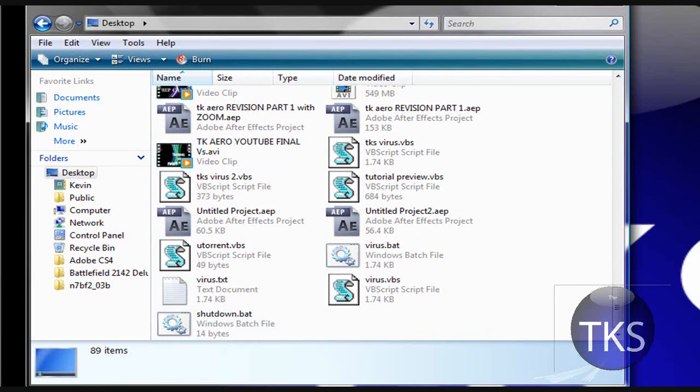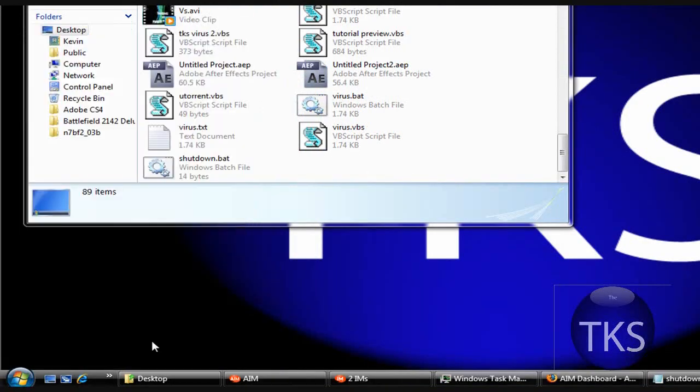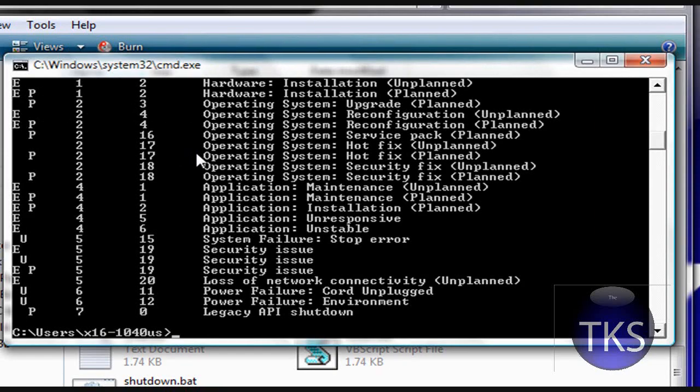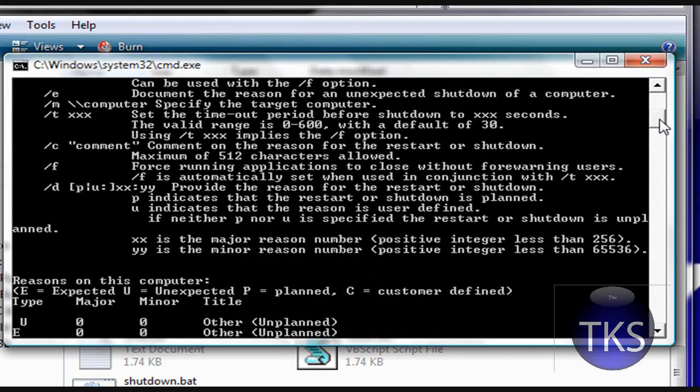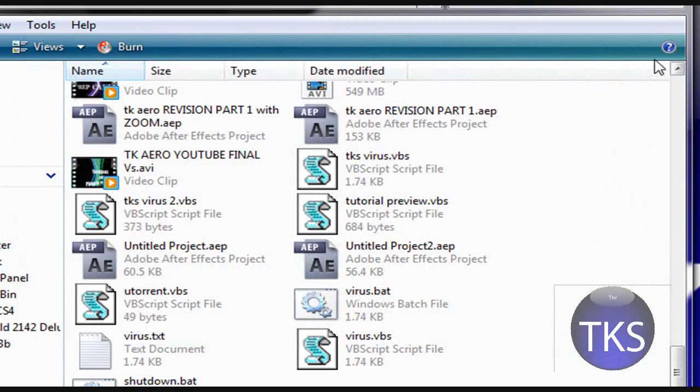However, if you activated it, you can go into command prompt and type in shutdown -a. That will make the shutdown abort. There you go. Once you have that one in, it will shut down the one that's already running, that's forcing it to.